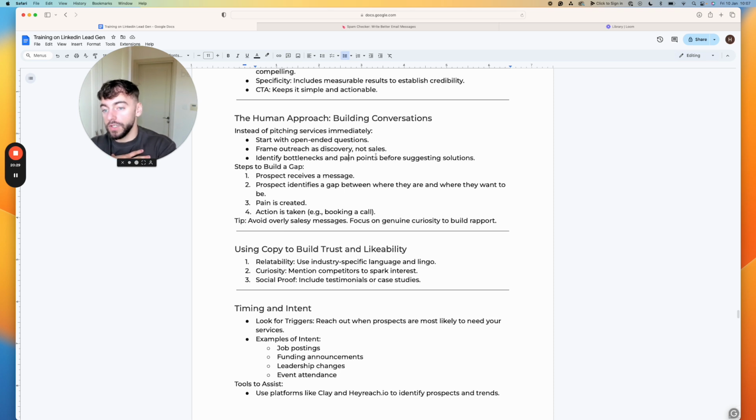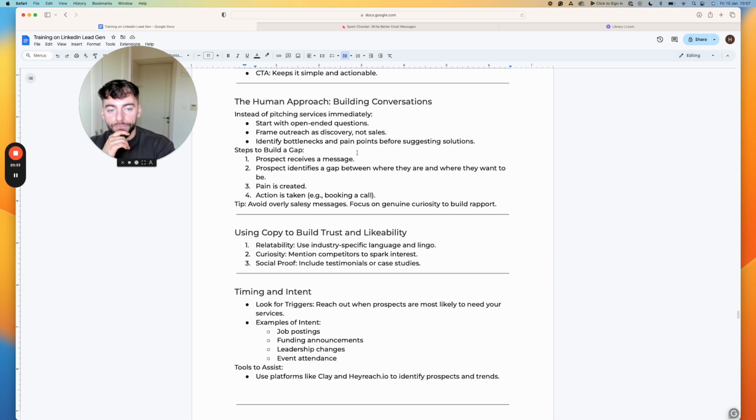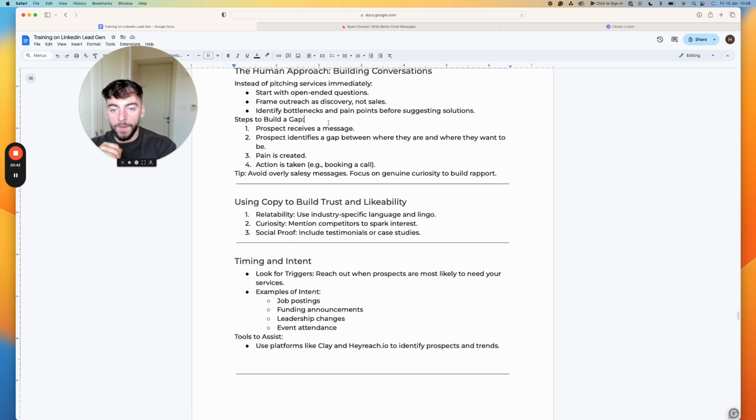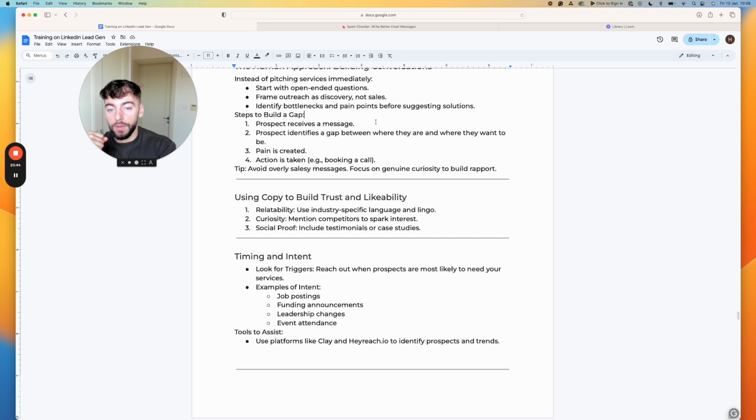Obviously, we still want to do research about the pain points to make sure they're relevant to the company. But we just want to basically identify those bottlenecks for the business so we can provide solutions. Okay. And then obviously we want to build a gap with the message.